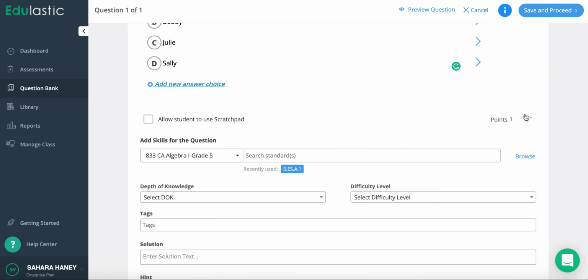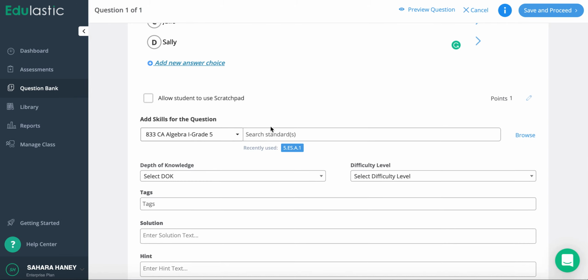Towards the very bottom, you see your point value on the right hand side. If I hit the little pencil next to it, I can tell it it's going to be worth 5 points. And then I can also down here assign a specific standard to that question to tie it in. This part is required. You need to add a specific skill or standard to that question.